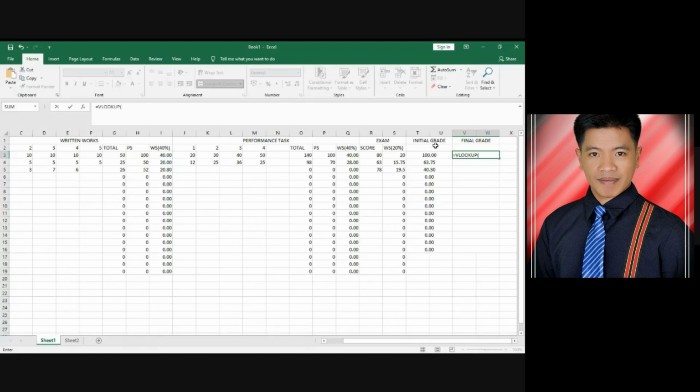Okay, so first, what will we do? For us to see what this table looks like, we press this one, insert function. So what is the lookup value? Here, below the initial grade, the initial grade itself is 1. Just press this one.